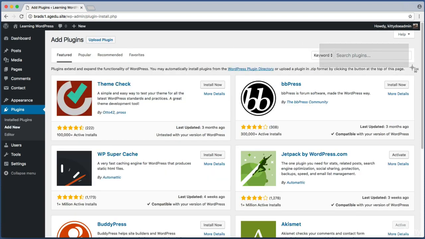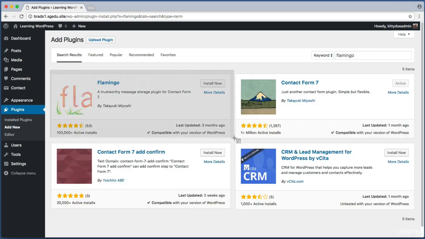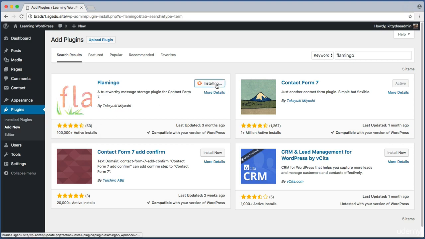Let's use this top right search field, and I can tell you that the plugin we are looking for that will allow us to save contact form submissions into the database, the best plugin to get that job done is named Flamingo. So let's search for Flamingo. Here it is, the first result. It has over 100,000 active installs and a solid 4.5 star rating. So let's go ahead and click the Install Now button. Once that completes, then click Activate.